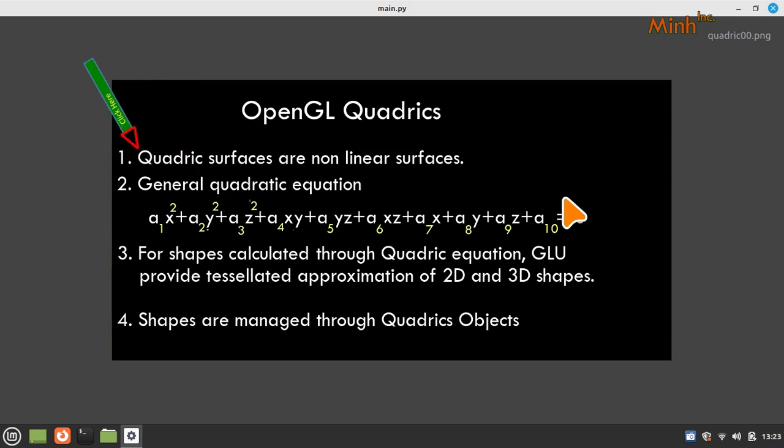Okay, so quadric surfaces are non-linear surfaces, the way we discussed. Quadrics means it is following a quadratic equation. So it is x square, y square, z square, xy, yz, xz, xyz, and one constant. So this is a kind of polynomial equation, and if this is of power 2, this will lead to a circle or sphere in 3D.